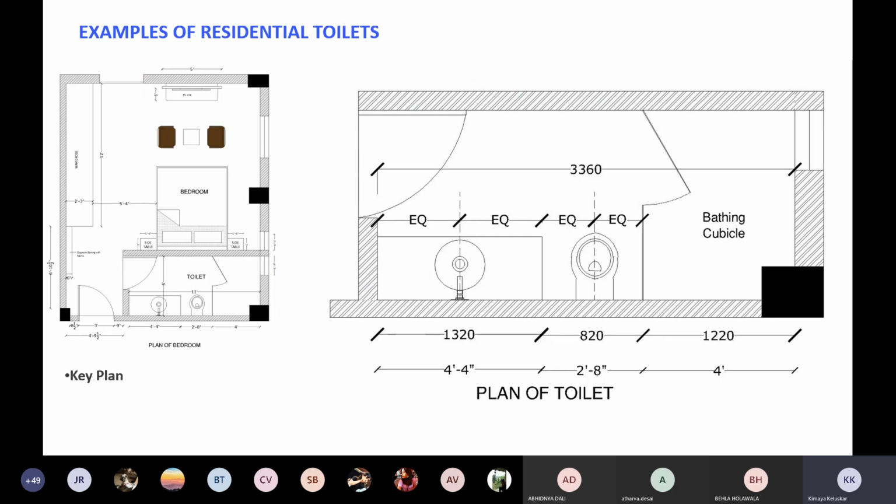Now let's understand the key plan and also the dimensions at which you have to place your fixtures within the toilet. This is a typical layout wherein you have your master bedroom with a door. As I told you earlier, whenever you open the door of your master bedroom, you'll never see the toilet in the front. You always have the toilet tucked in. So in this case, as soon as you enter, on the right hand side is your toilet layout. When you enter, you have a wash basin.